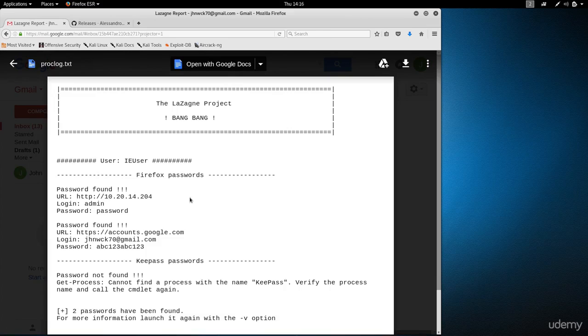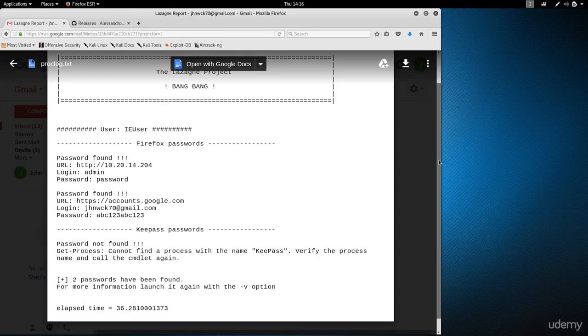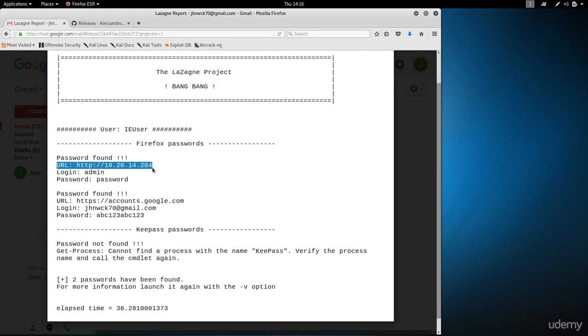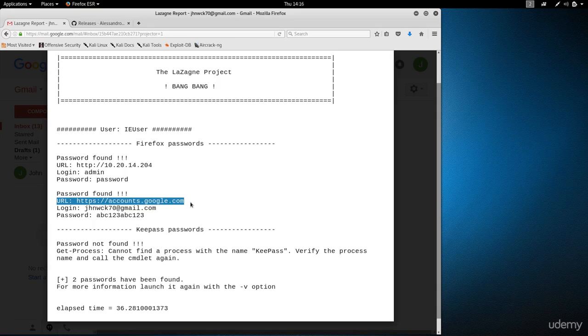If we open the attachment, you'll see that we have the Lazan output, very similar to the output we used to get on the computer. And it contains the passwords that we're looking for. So it has the password that I used when I was logged into this service. And we can also see the password that's stored in Firefox, which is coming from accounts.google.com. It's for johnwick@gmail.com, and the password is abc123.